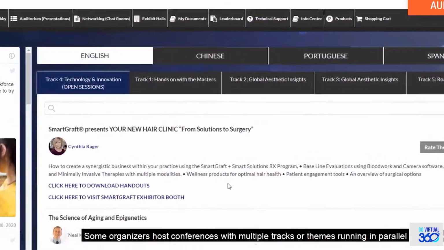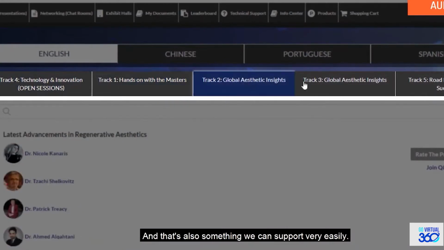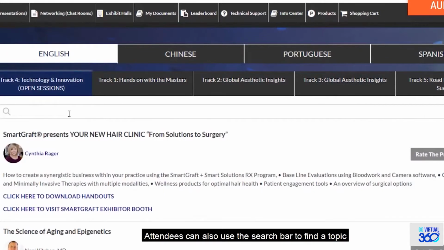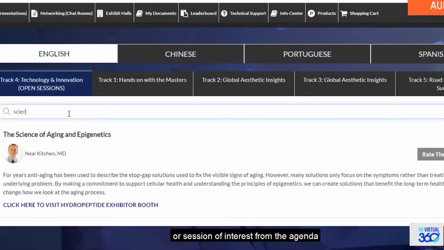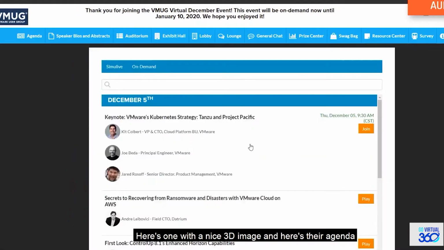Some organizers host conferences with multiple tracks or themes running in parallel, and that's something we can also support very easily. Attendees can also use the search bar to find a topic or session of interest from the agenda. Let's quickly look at another example of an auditorium. Here's one with a nice 3D image, and here's their agenda.